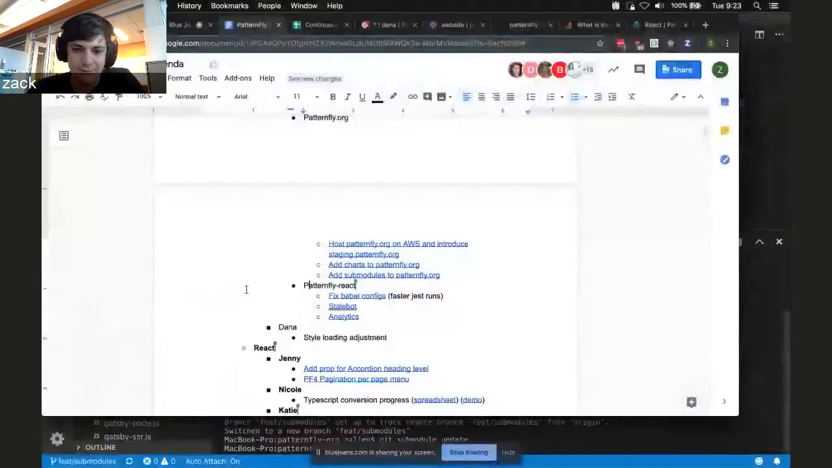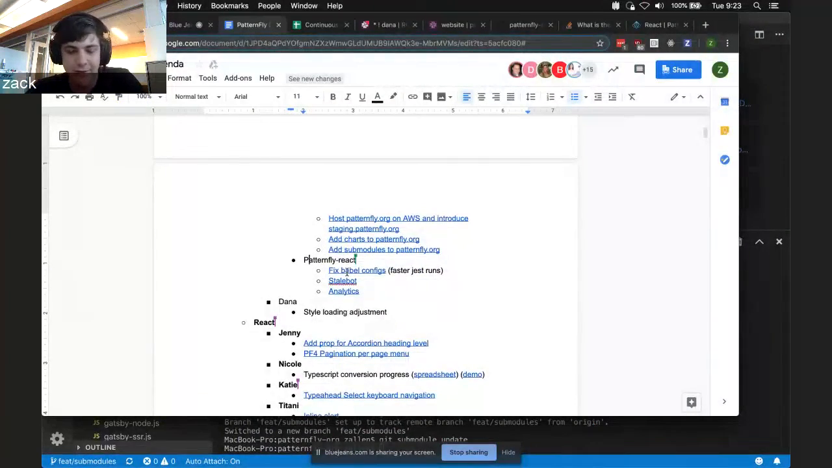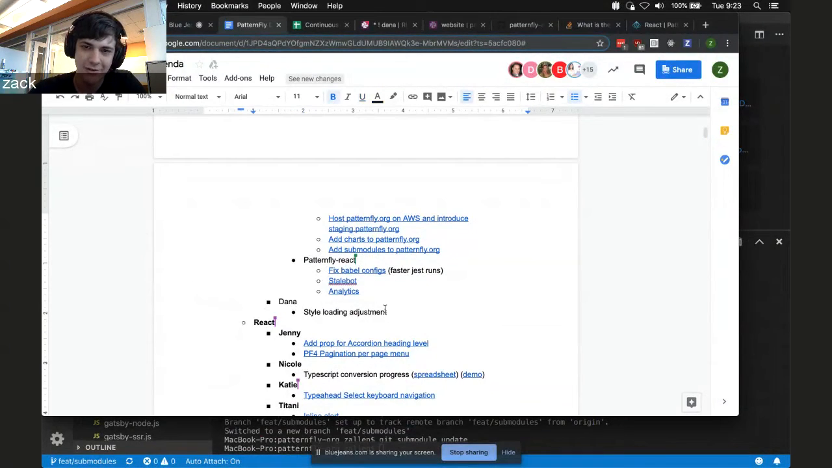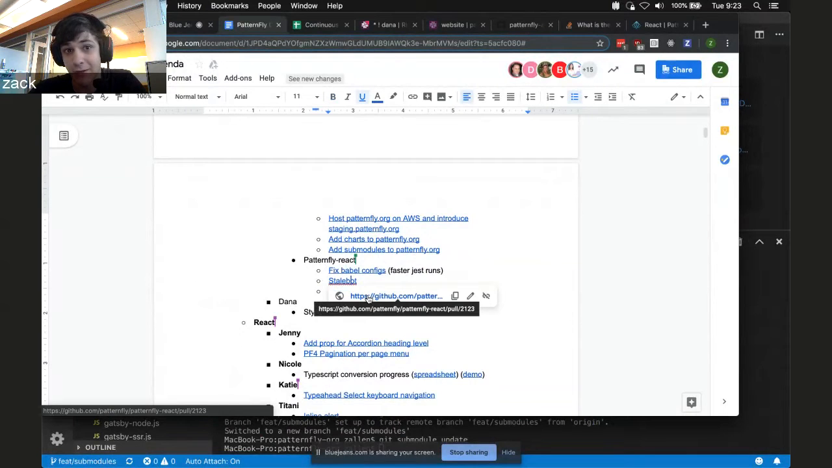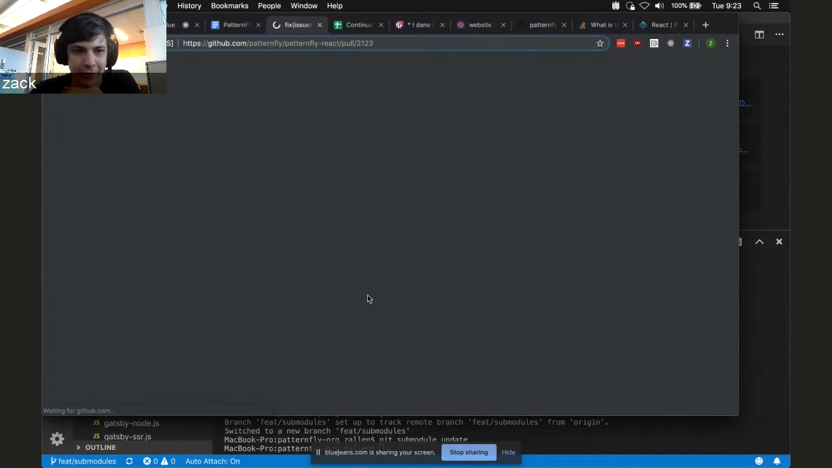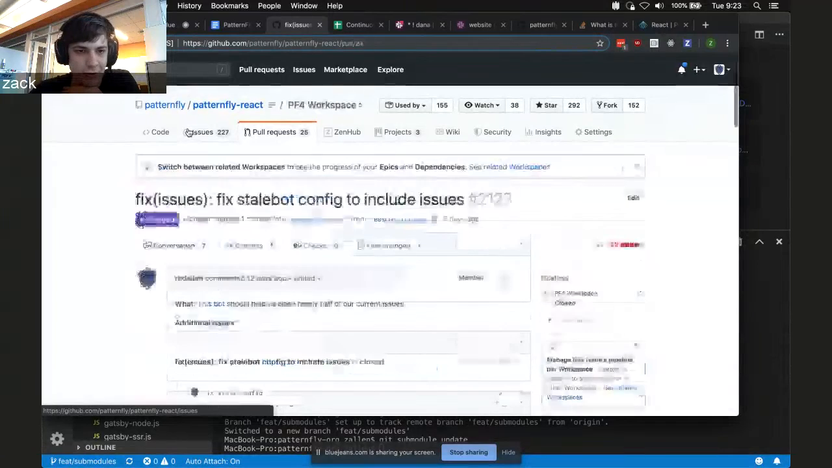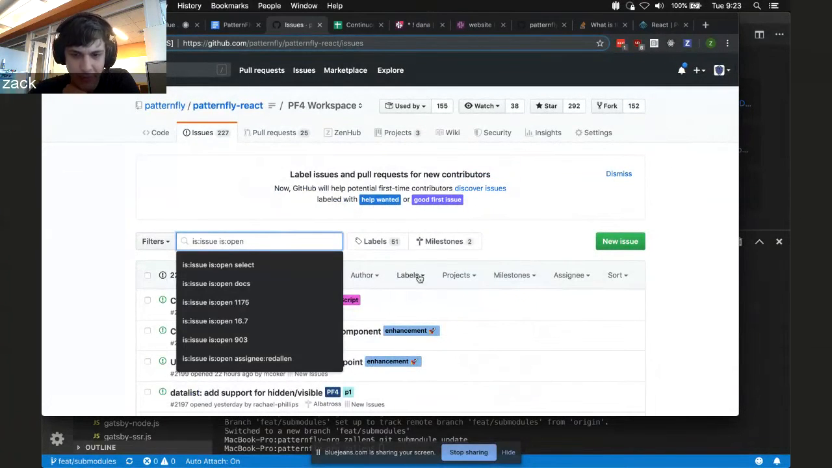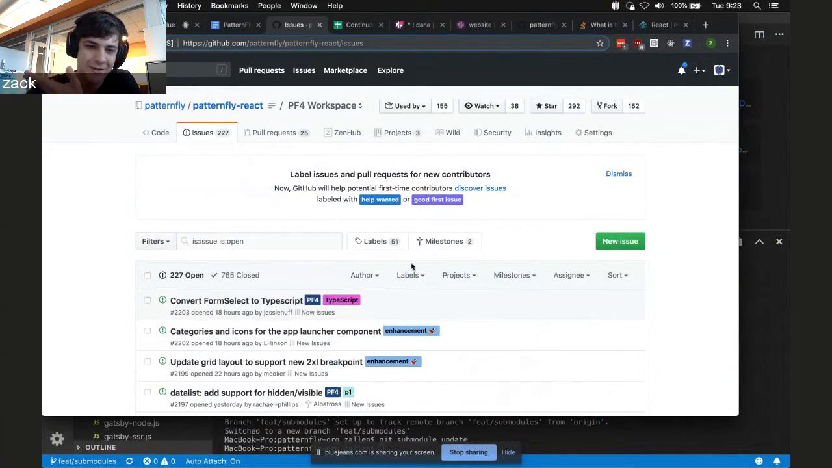All right. And on the React side, I fixed some Babel configs, so now the jest tests run faster locally at least. We also have a Stalebot now. So Stalebot will clean up some of our old issues, or at least mark them as stale. So if you have an issue marked as stale that you still think is a valid issue, go ahead and leave a comment on it.